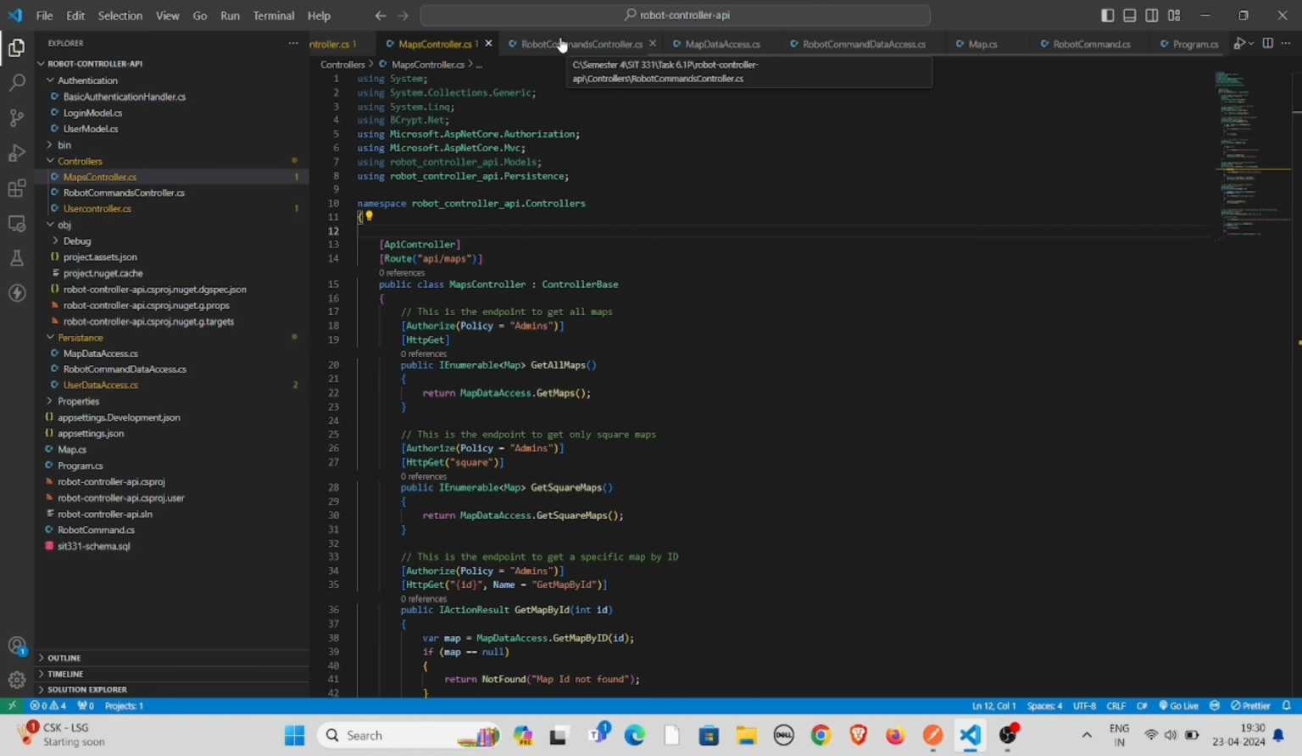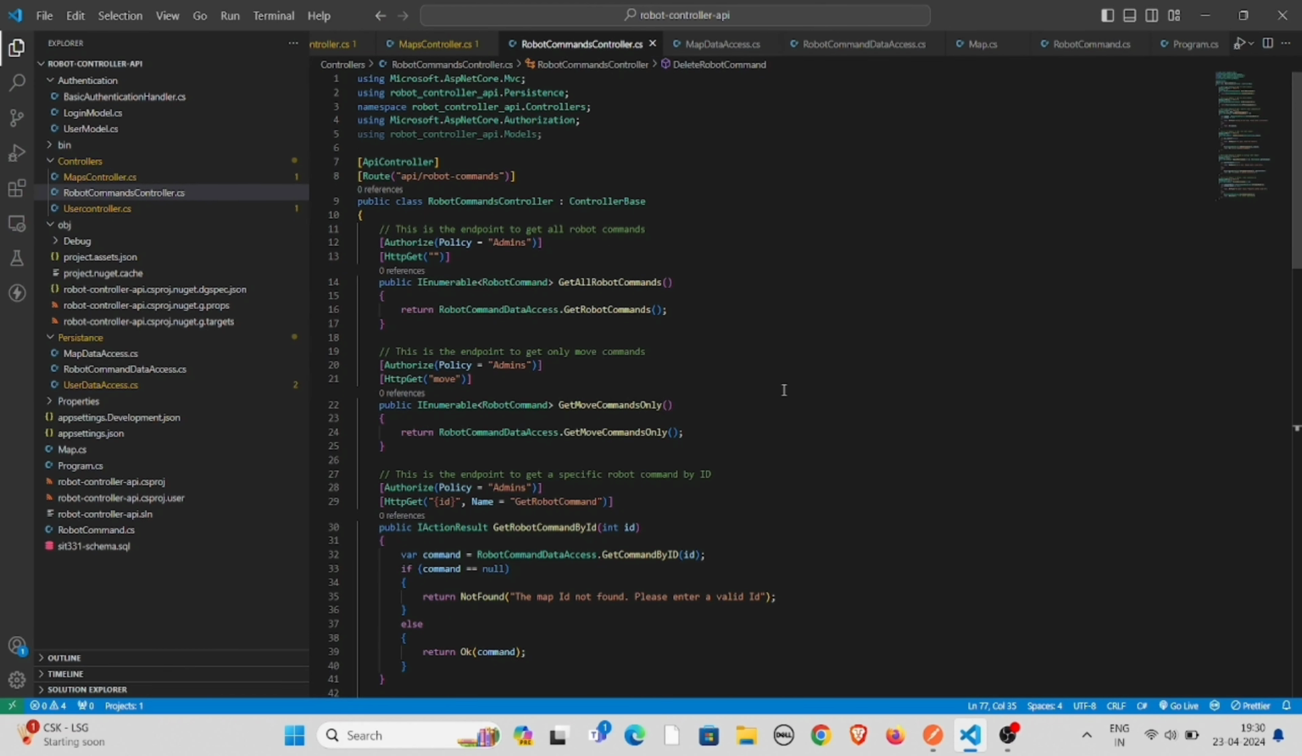Now if we talk about the robotcommandcontroller.cs, here also I had done the same thing as I had included this authorization library and included the authorization policy to all the endpoints. Rest, this file is also the same. Next, both of these files, mapdataaccess.cs and robotcommandaccess.cs, remain the same.